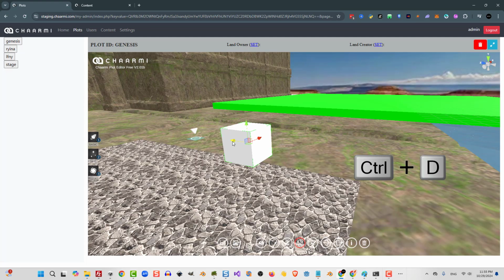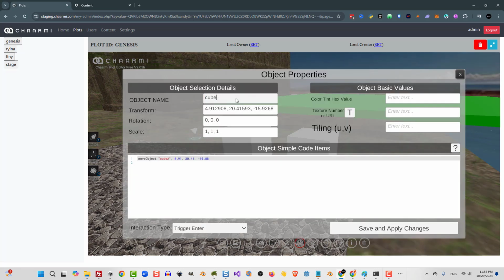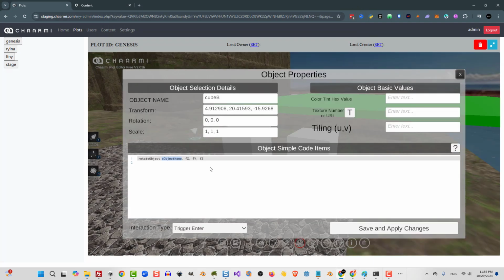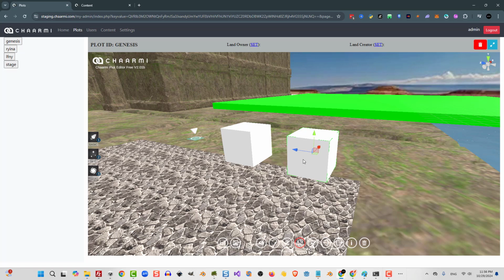Now, let's go ahead and hit Ctrl and D to duplicate the object. Let's rename this to Cube B, and then let's copy the Charmi code to rotate object. Set the object name to Cube B, and then enter the corresponding FX, FY, and FZ information, and make sure trigger enter is set, and let's save and duplicate again.